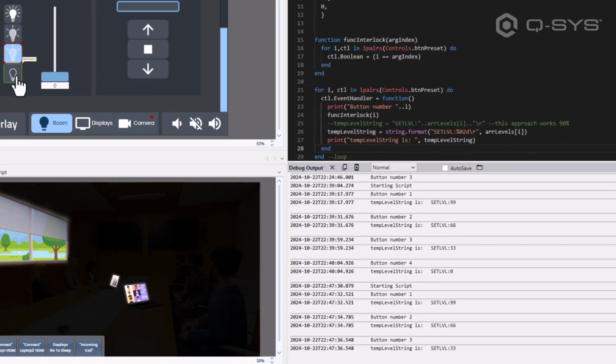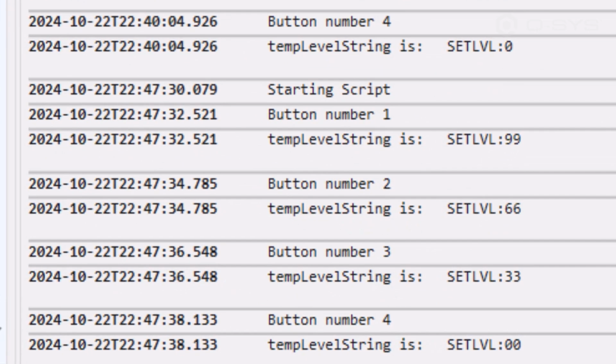That looks good. That looks good. That's going to work for us so beautifully.